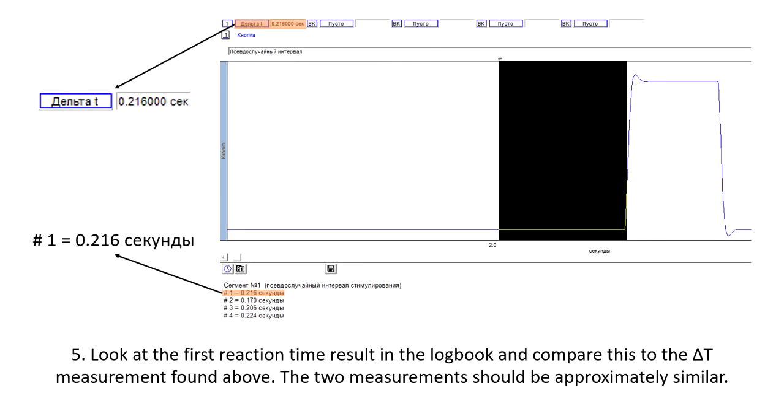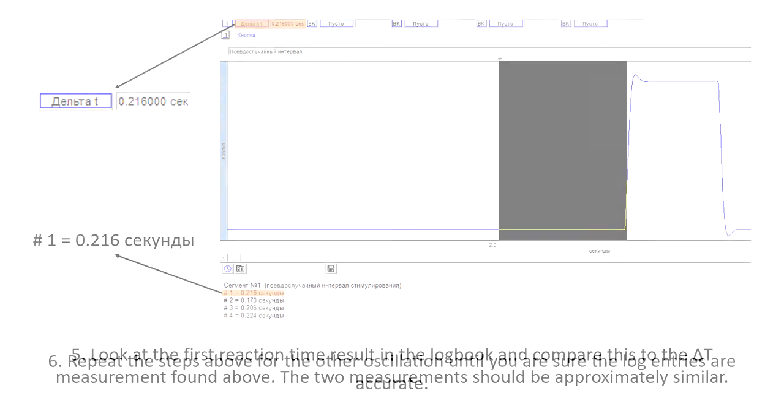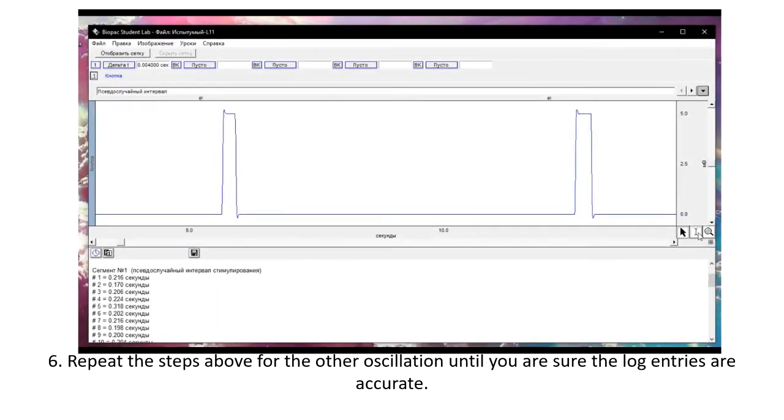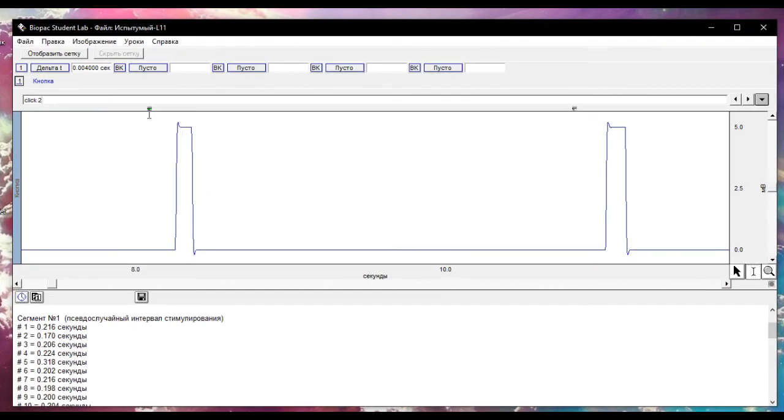5. Look at the first reaction time result in the logbook and compare this to the delta T measurement found above. The two measurements should be approximately similar. 6. Repeat the steps above for the other oscillations until you are sure the log entries are accurate.